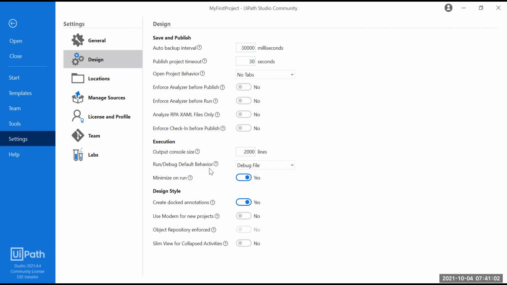Then, whenever we run or debug a process, what is the behavior of our file? Should it debug? Should it run the project? Those settings can also be changed from here. And whenever we execute our code, by default your screen gets minimized. So do you want to minimize or maximize it? That option is given here.